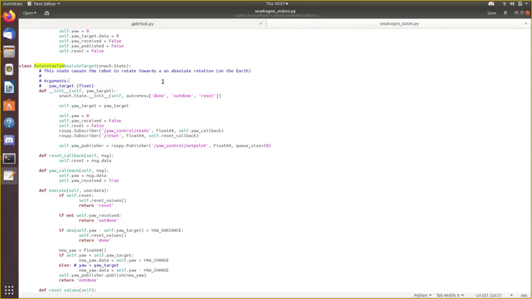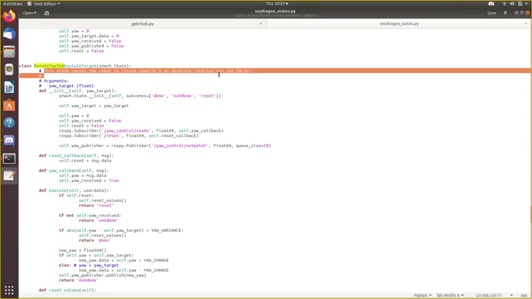So the submarine can be facing from negative pi to pi in radians, right? So negative 180 degrees to 180 degrees. And this just sets it to face a specific direction. As the comment says right here, it's towards an absolute rotation on the Earth, because it's the same no matter where you're at, like the orientation of it. Like 0 radians is always going to be pointing in the same direction, no matter where on the Earth you are.